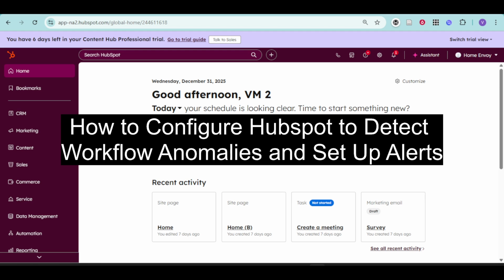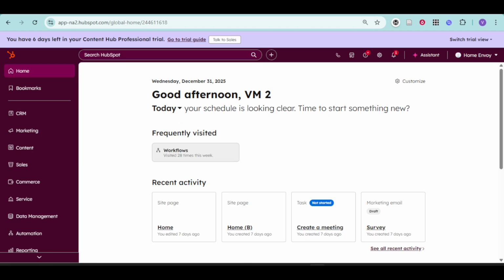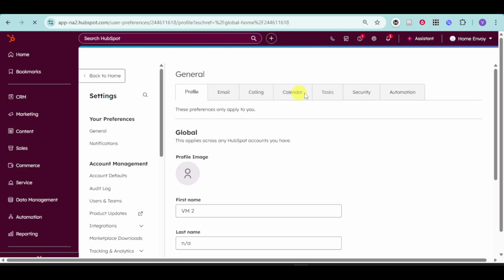In this video, I'm going to teach you how to configure HubSpot to detect workflow anomalies and set up alerts. In order to do that, you first need to head over here into your HubSpot by going over to your settings, which is this gear icon right here. Now, once you're in there, you should be able to see all the settings that you have available. For this case, head over to notifications.